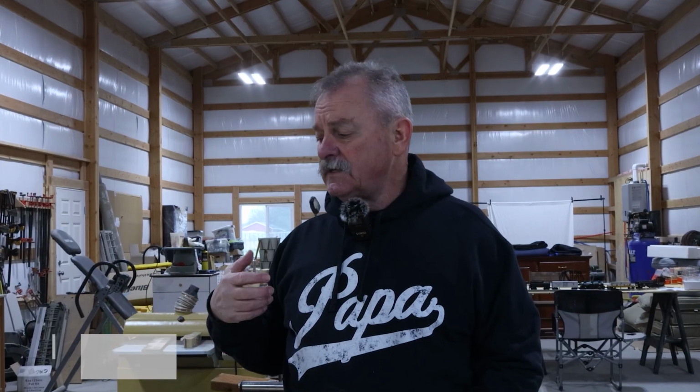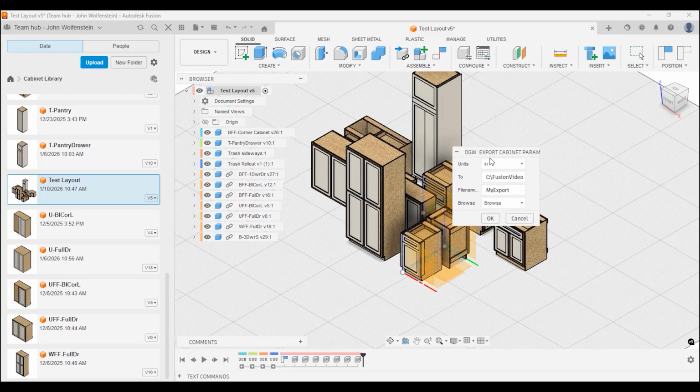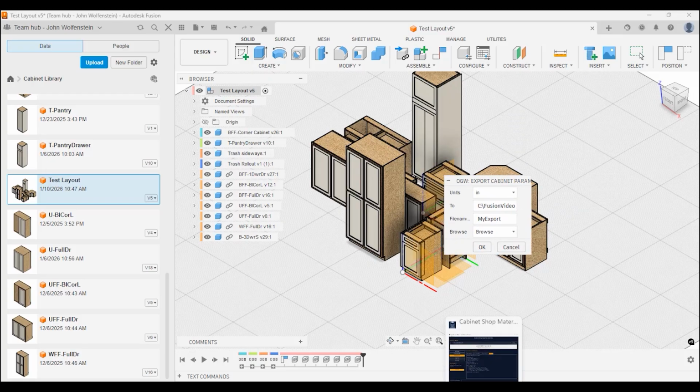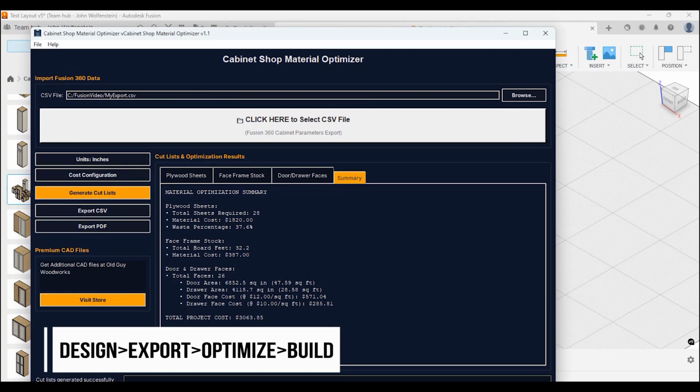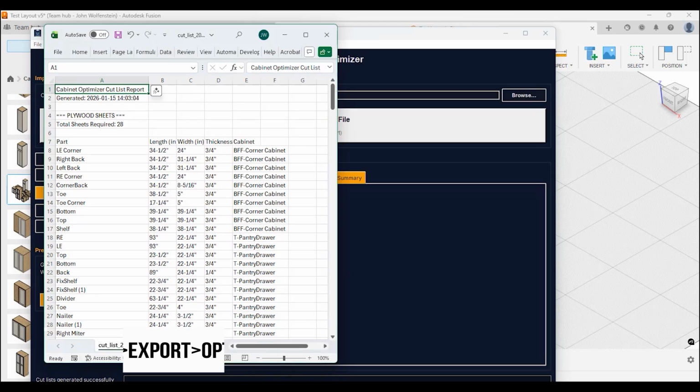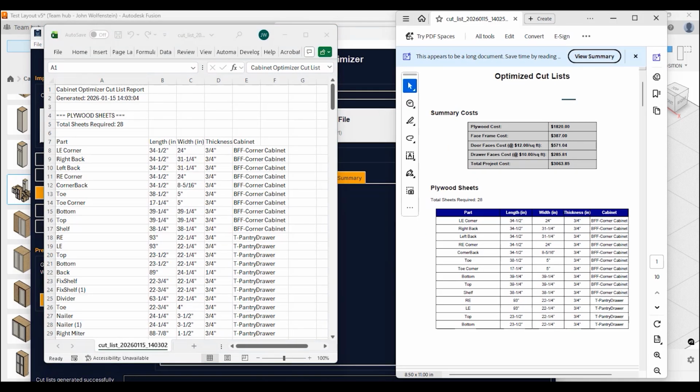Even though I don't have a CNC anymore, but that's coming up, I still use Fusion 360 to design all my cabinets. It gives me cut lists, material quantities, and even some kind of cost breakdown. So the workflow works with or without a CNC. My workflow is I design in Fusion, I use my add-in and put it into the optimizer, create the list, send that to a PDF or a CSV, and I'm off to the workshop.